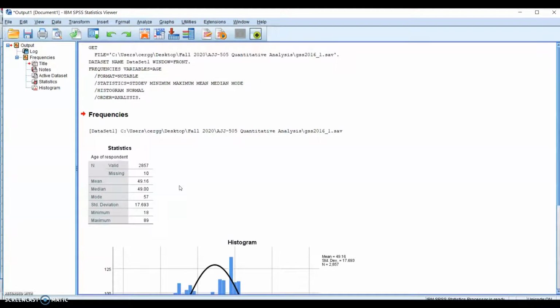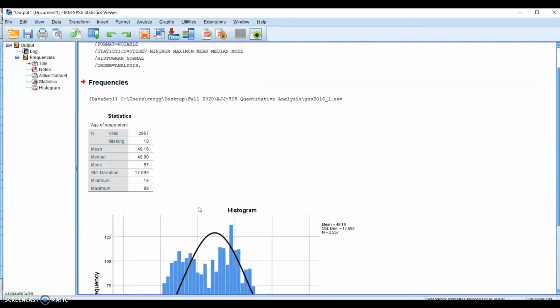As you can see, we have a descriptive statistics table with measures of central tendency and dispersion for the variable age of respondent, with a mean value of 49.16 years, standard deviation 17.69, and the minimum and maximum values. So the oldest person in this study was 89 years old, and the youngest person was 18 years old.